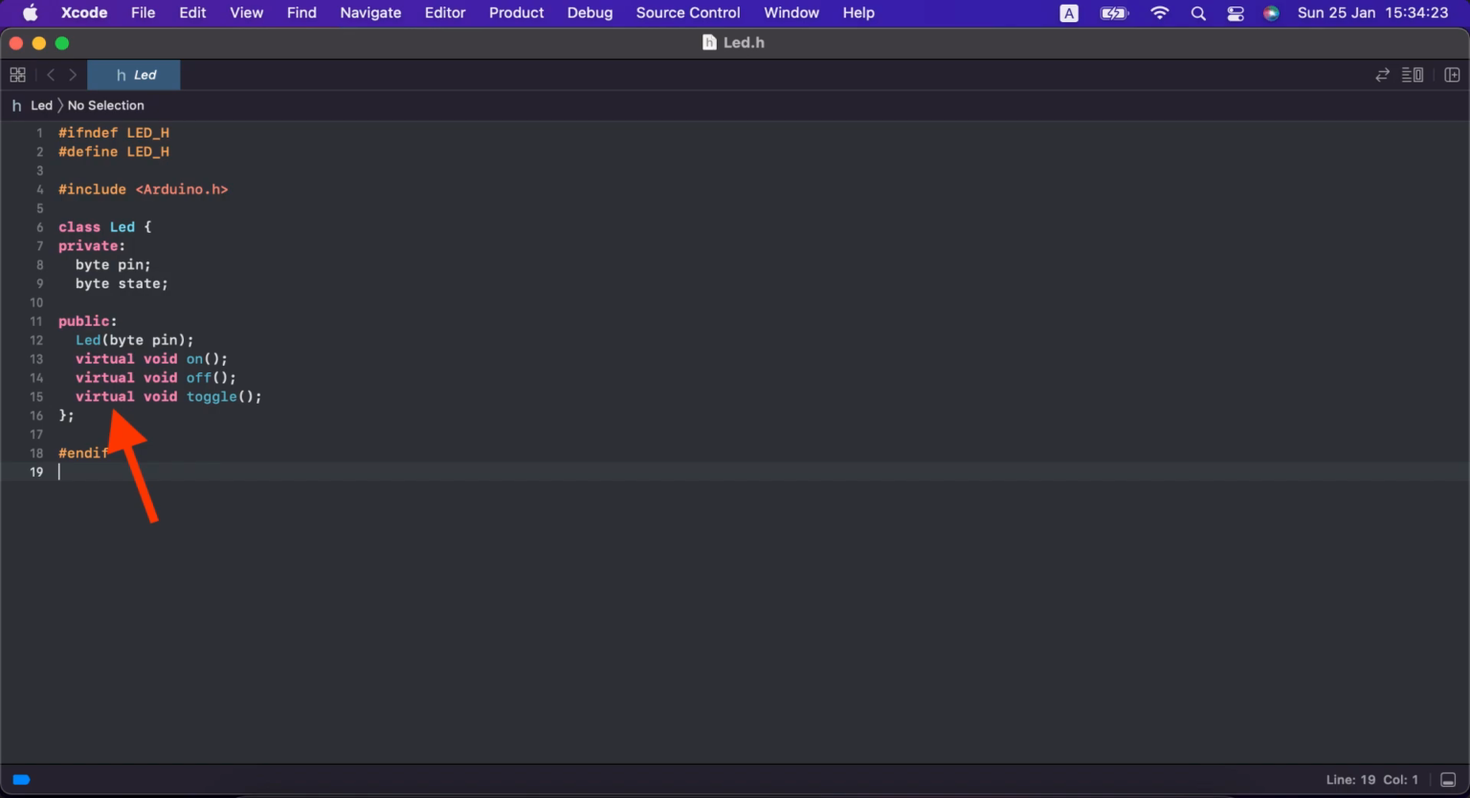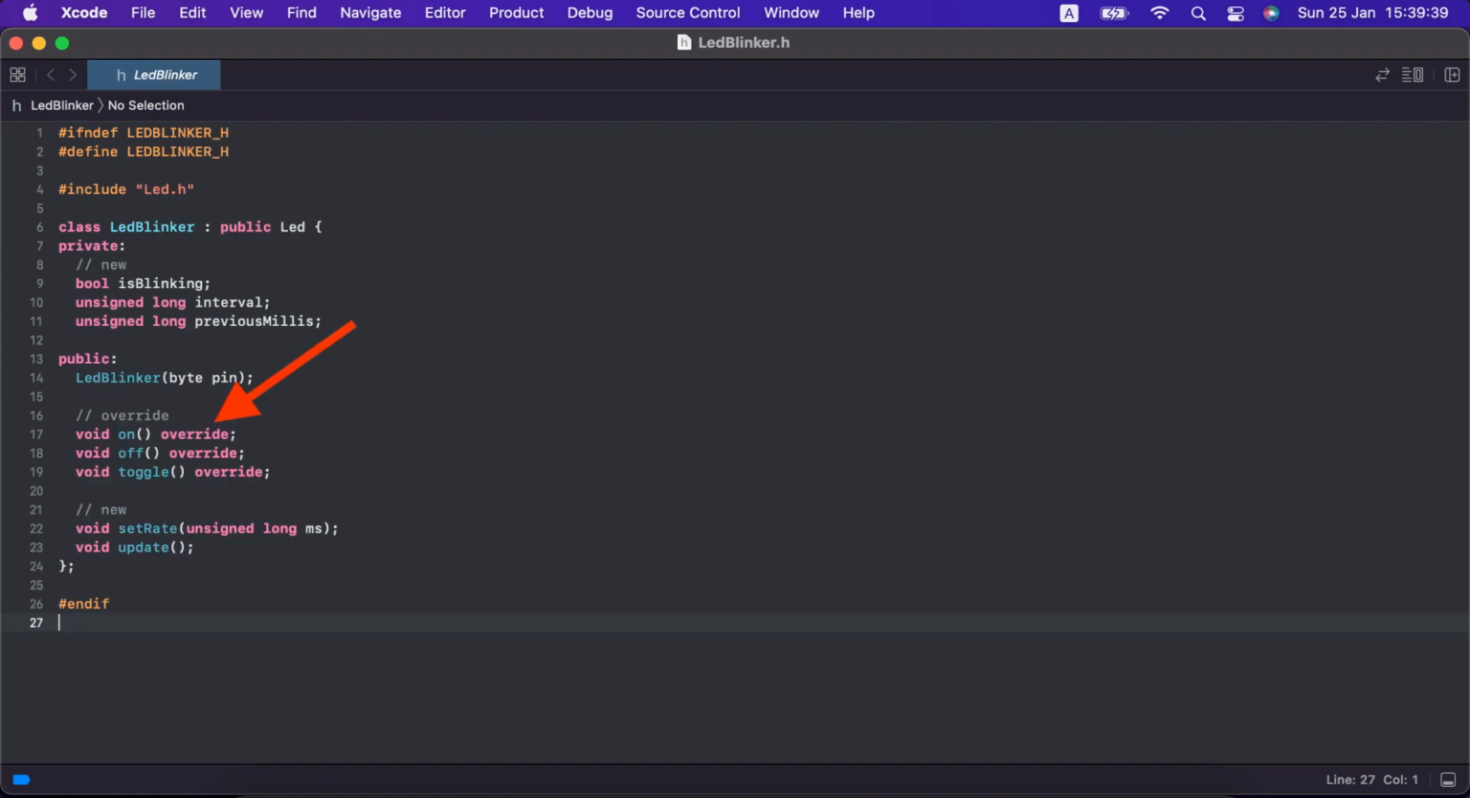To override, you need to put the virtual keyword like this in front of the method you want to override in the base class. Next, you need to put an override keyword at the back of the method like this.